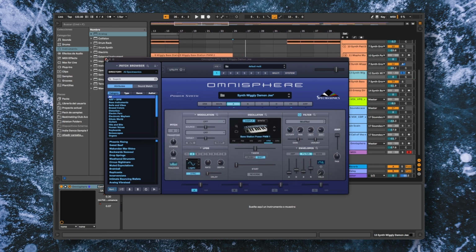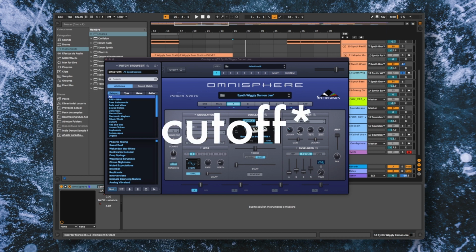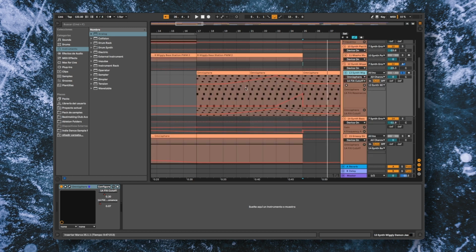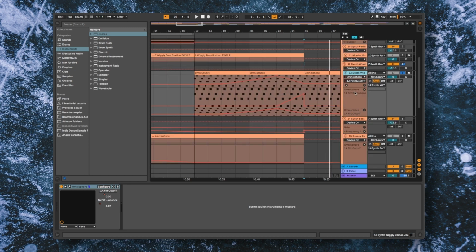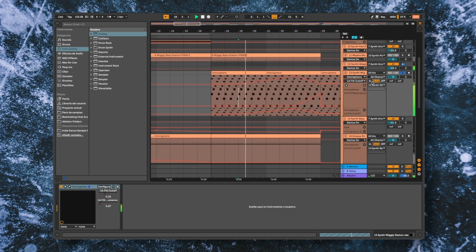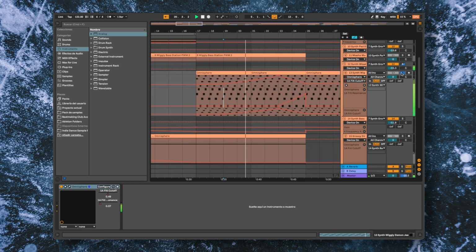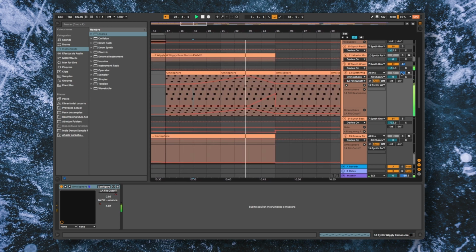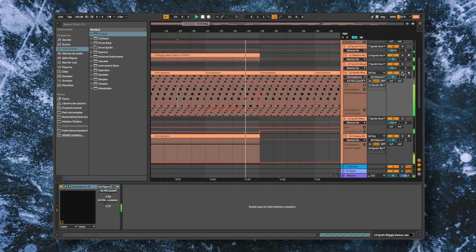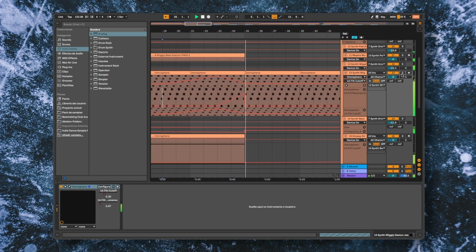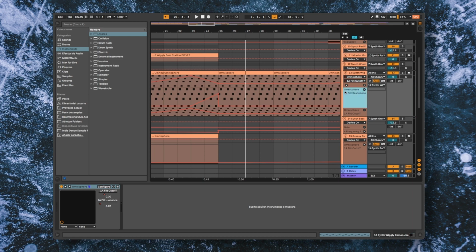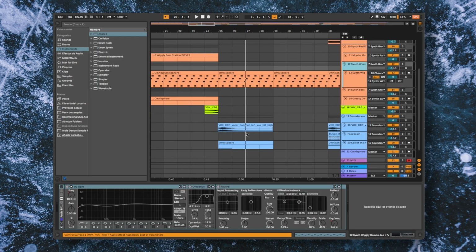In the automations we have two assigned parameters that are the cutoff and the resonance. I'll show you the automations. I got the cutoff and the resonance. We deactivate the visualization of the automations and we go to the effects of this track. I have an equalizer, overdrive and reverb.